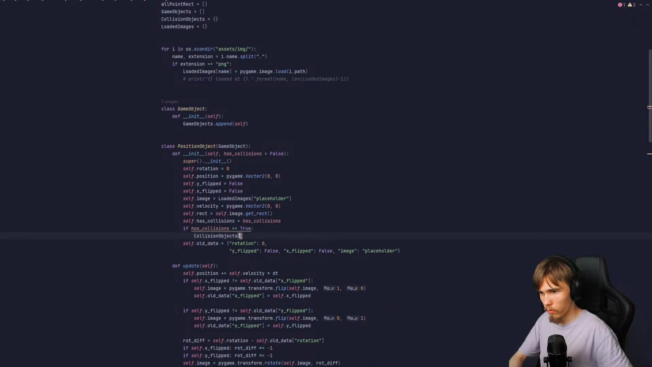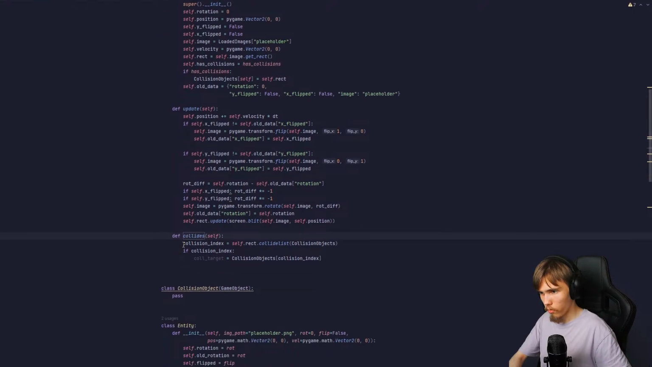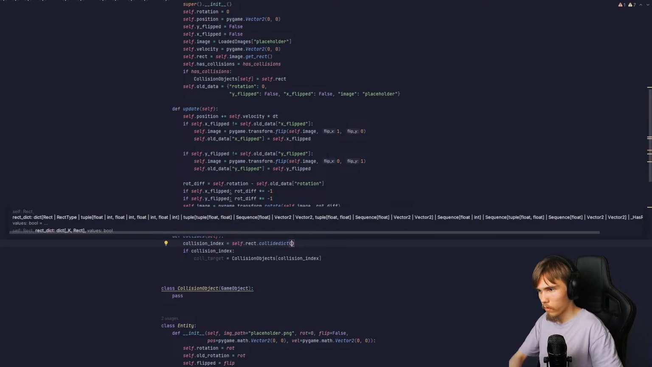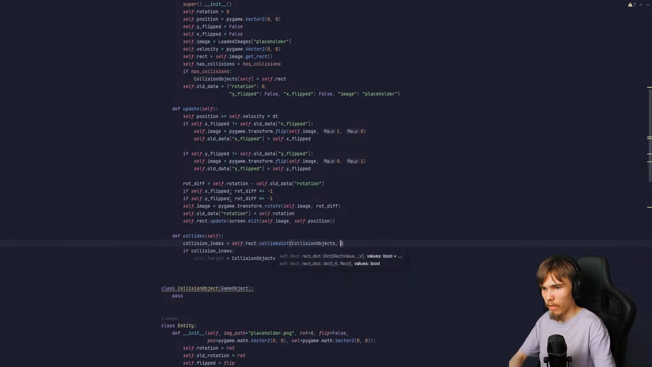Collision objects. Right. So collision object self equals self.rect. Then this will be the collision checking. So self.rect collide dict, and it takes the dictionary, which is collision objects, and 1.